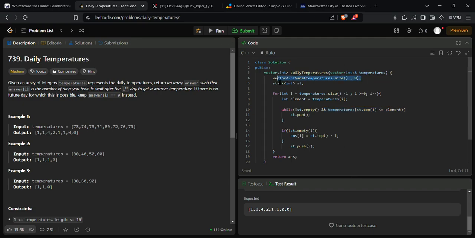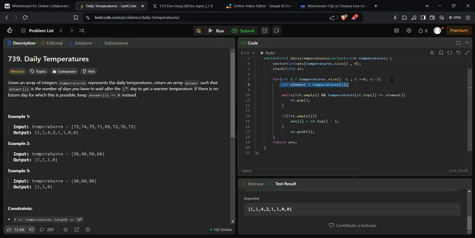So I have taken a vector of type integer, the name is answer, its size is the same as the given array, and all the elements are initialized by 0 because it is the default condition here. Now we will traverse it from the back, and the current element is the temperature's ith element. And now, as I said, while the stack is not empty and the temperature at the stack top index is less than or equal to the element, we will keep popping it.